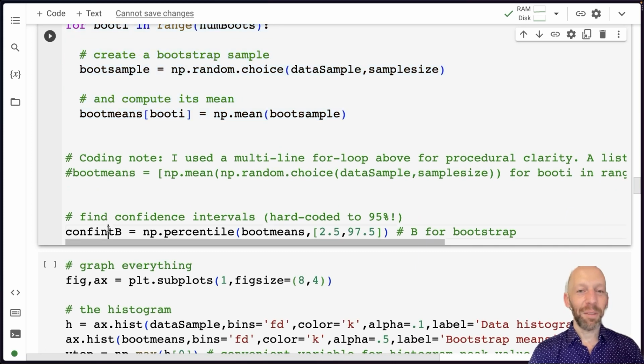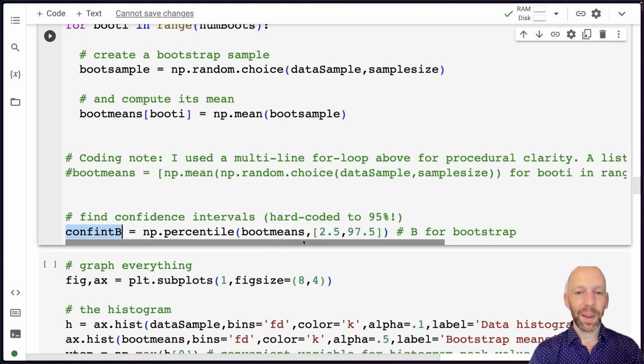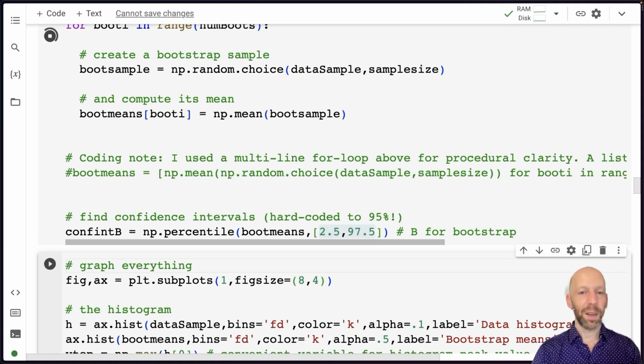Okay, so then we get our confidence intervals. This is B here for bootstraps. We have our bootstrapped empirical confidence intervals, and that is just the values corresponding to the middle 95% of this distribution. So 2.5% on the bottom, 97.5% on the top. So this gives us a two-tailed 95% confidence interval.